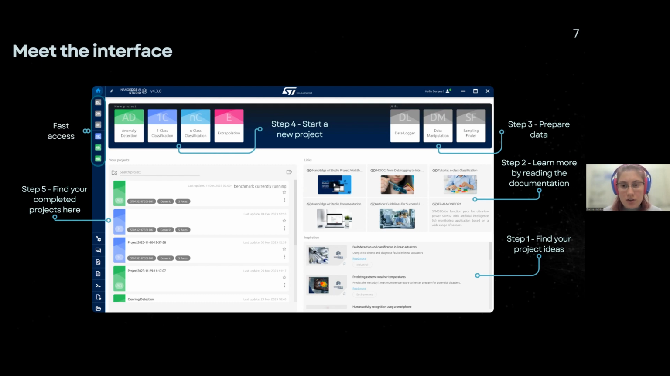The third step would be to find some data, prepare this data, and move on to step number 4, the starting of a project. Based on the information we've got in the documentation, we can choose our type of project. And after we finish, we can move to step number 5.